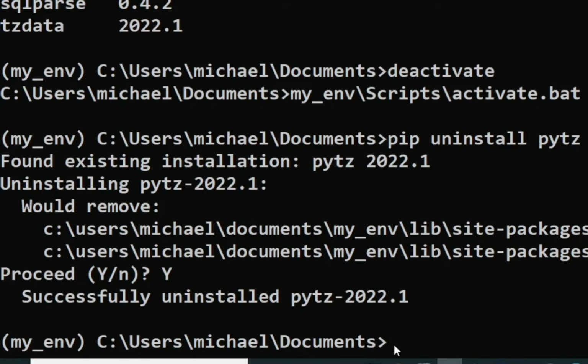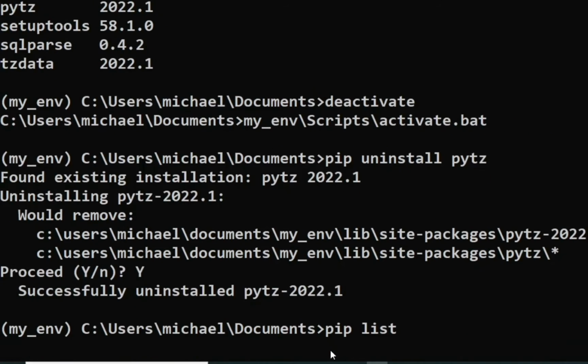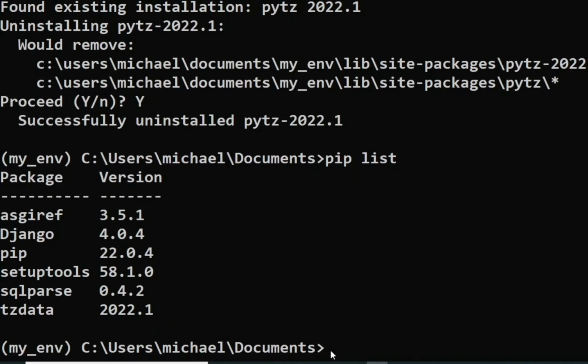So now let's go back to pip list. Let's check the packages, and if you notice we don't see the package here again. So now let me show you how you can install a package. All we need to do is type pip install.